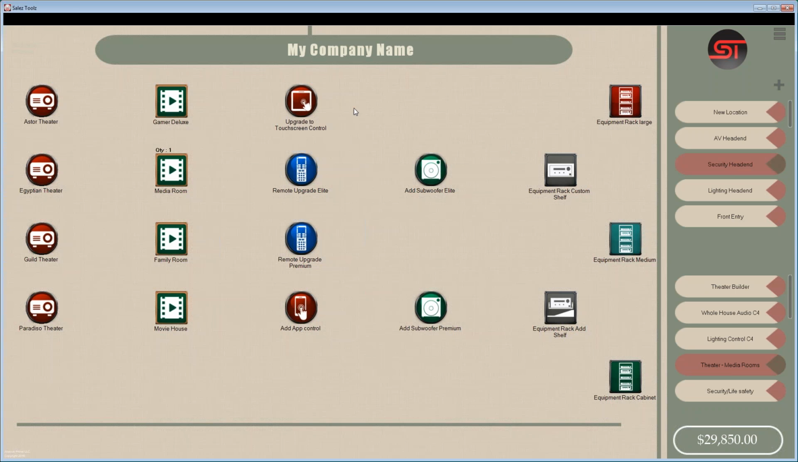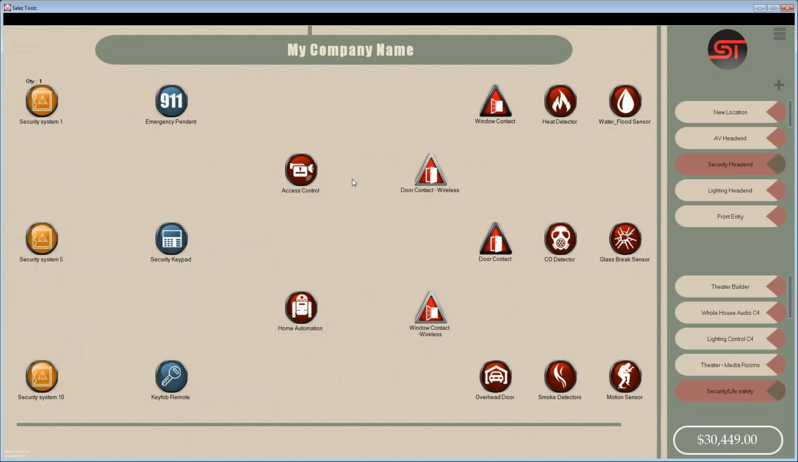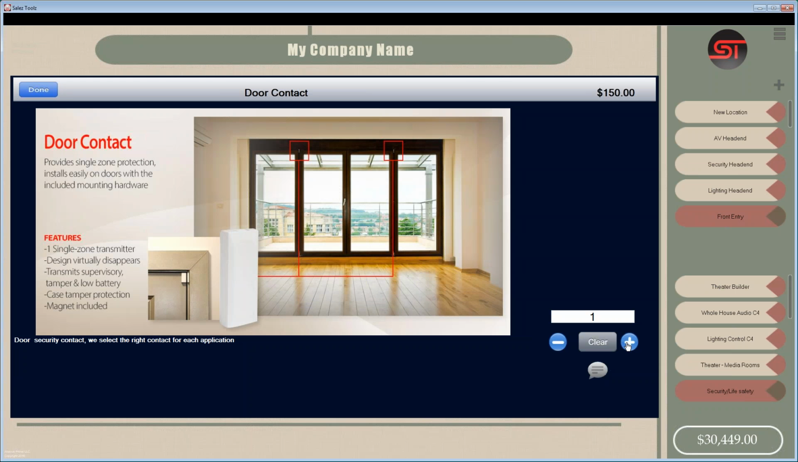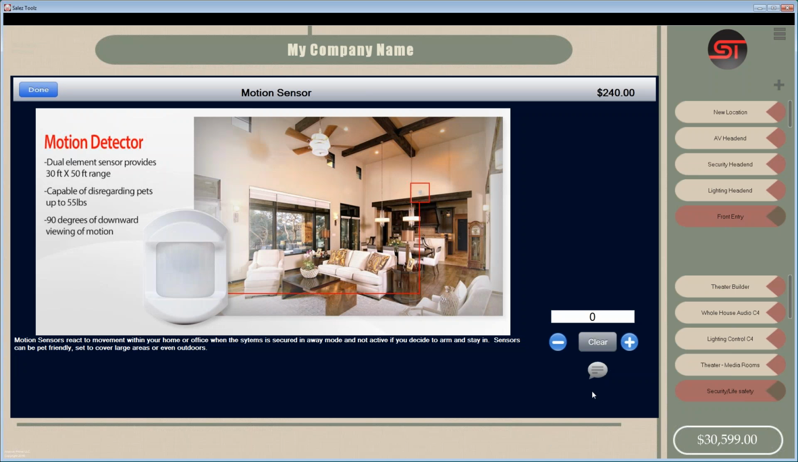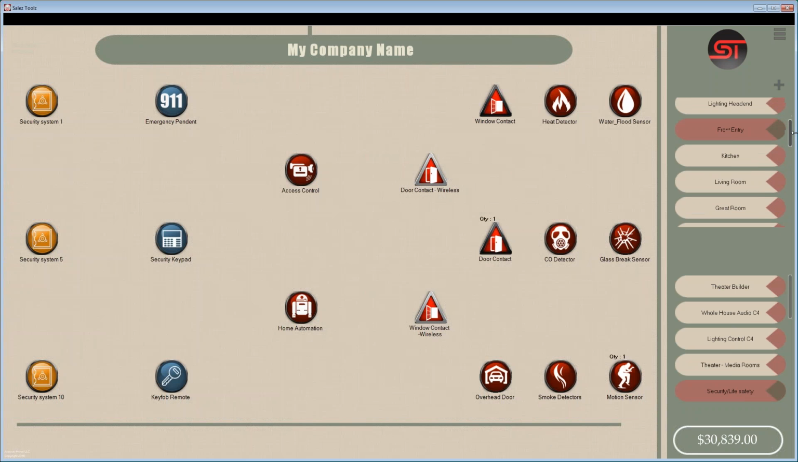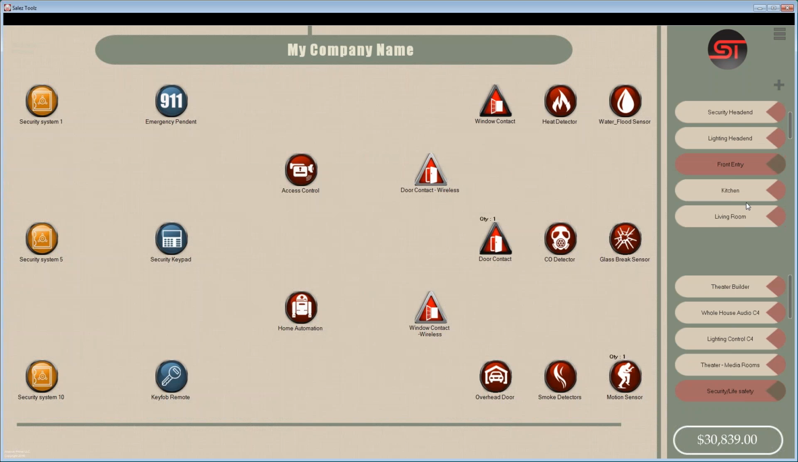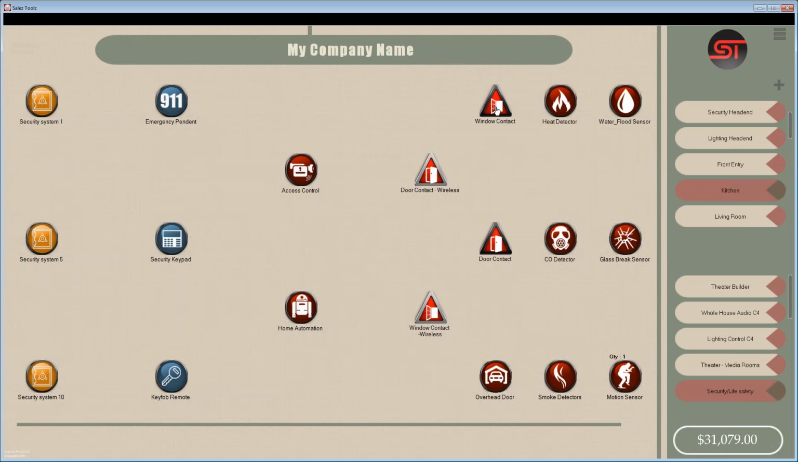Let me show you something else here now. I'm going to go up here and I'm going to go to my security life safety. I'm going to sell them a security system. Maybe I'm not just doing security, so I'm not selling home theater, AV, or anything else. I'm just selling a security system. And I'm going to put in front door contact. I'm going to put in a motion sensor. And I'm going to go up here and I'm going to go to the kitchen. And I'm going to sell them another motion sensor. And I'm going to sell a couple more window contacts. And that's my whole system.